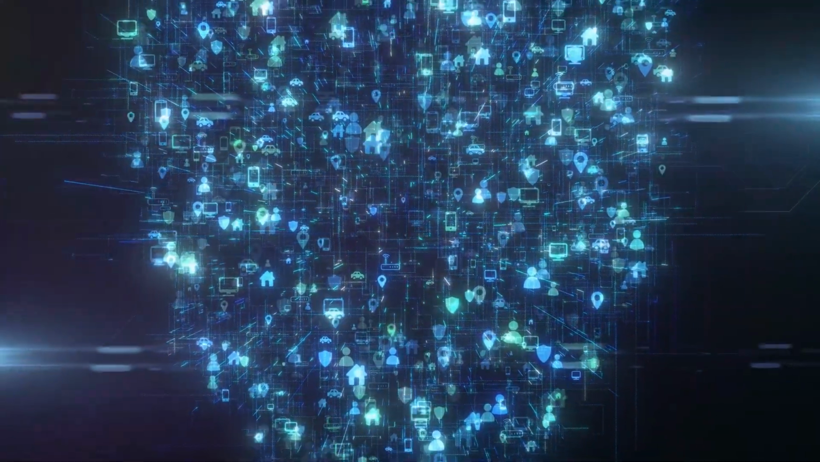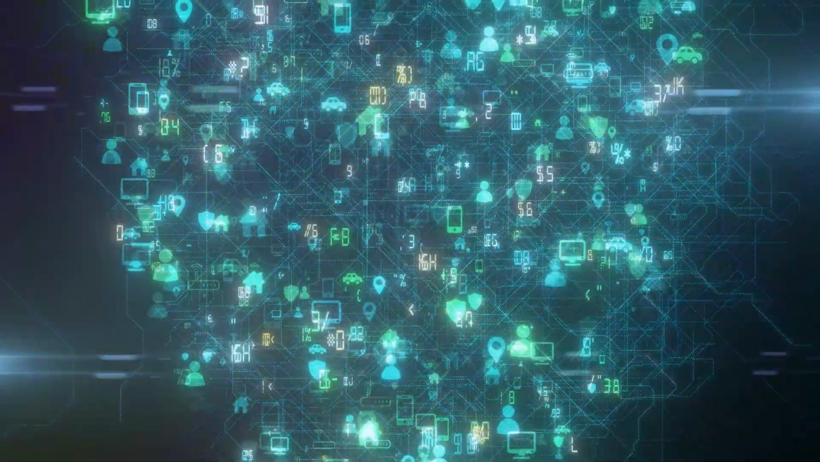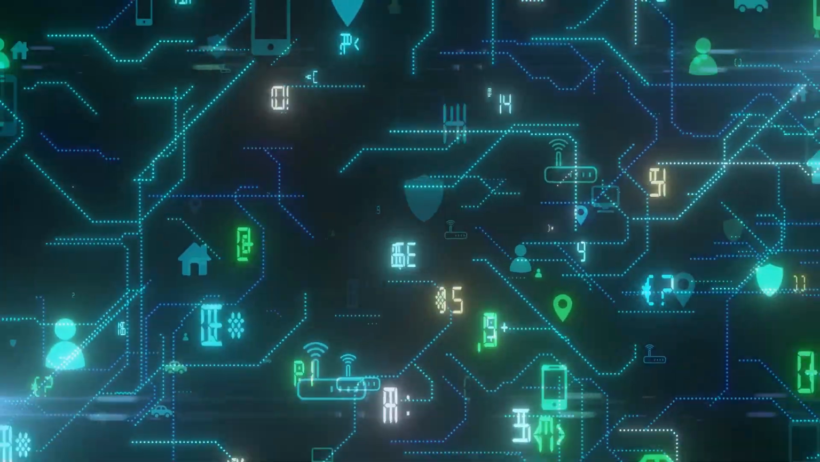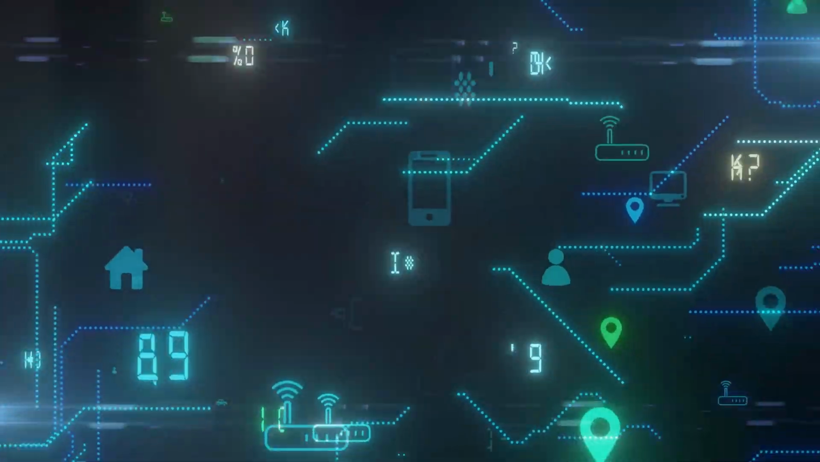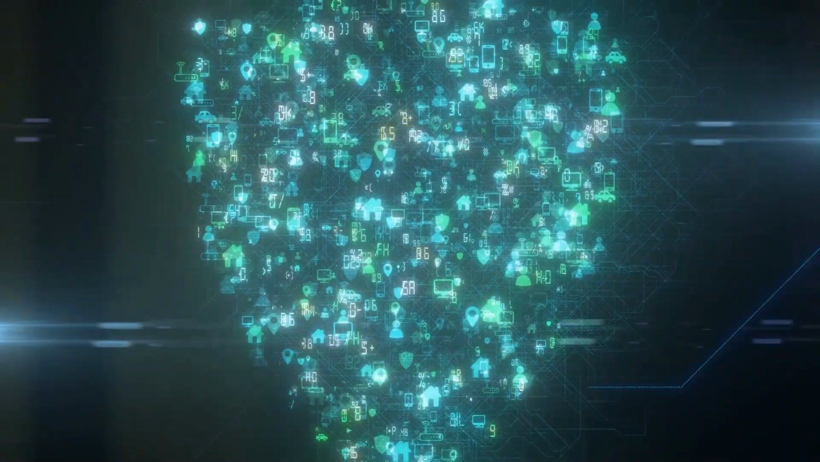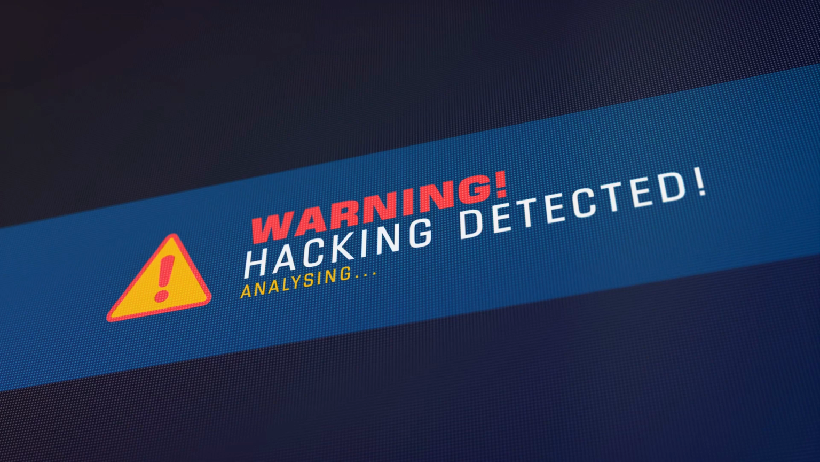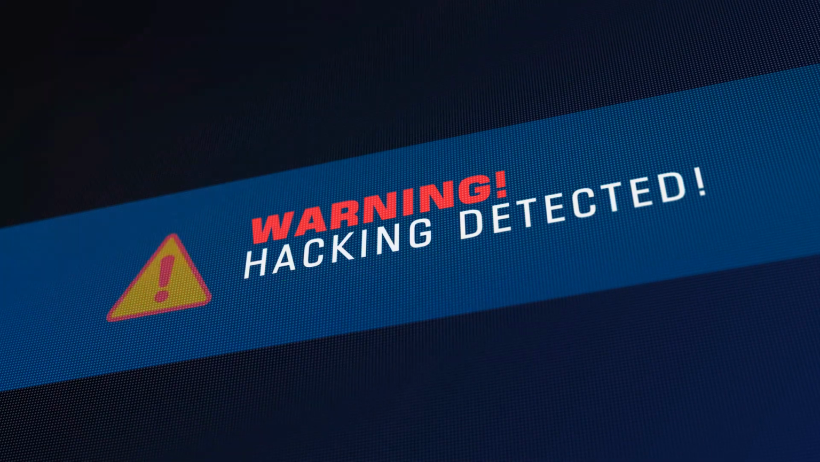Firstly, we have anti-malware software. These are the frontline soldiers in the battle against malware. They scan, detect, and often remove malicious software from your system. These tools are equipped with signature-based detection, which compares files against a database of known malware. Some advanced versions also offer heuristic analysis, essentially predicting the behavior of unknown malware based on its similarities with known threats.